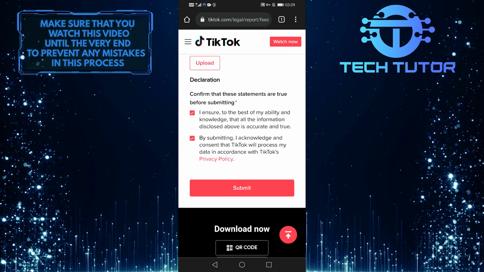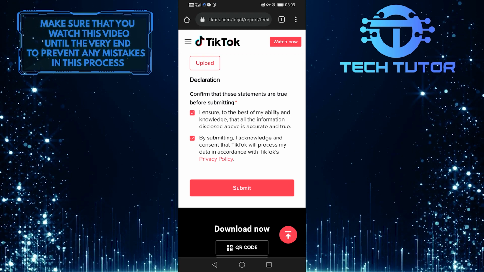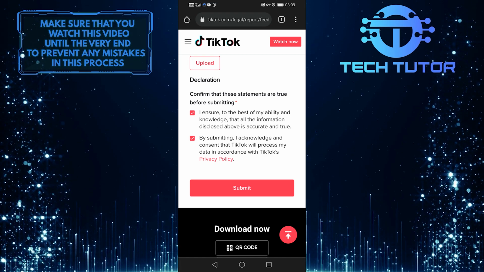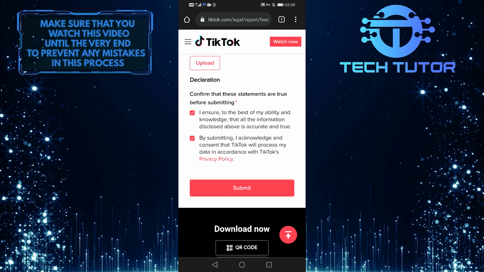TikTok usually responds in 3 to 5 business days. So give it a few days, keep checking your emails, and TikTok should help you get back into your account.